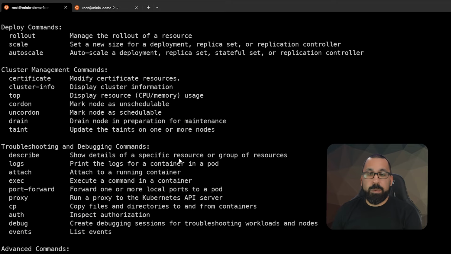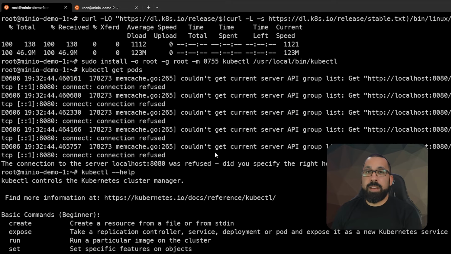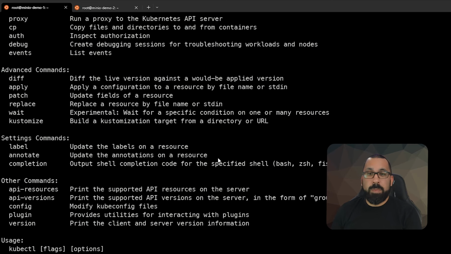But this is installed. The reason that we got an error is because we have not installed a Kubernetes cluster yet. So we'll get to that in just a few other videos. But for now, that's all there is to installing the kubectl command line.